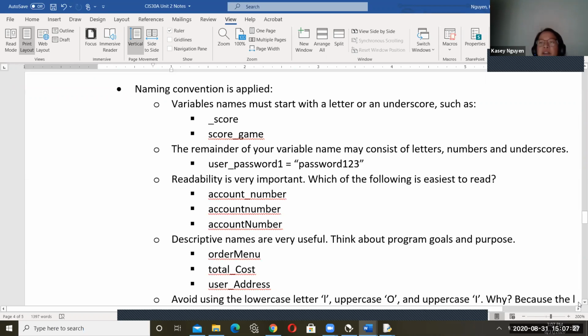Let's talk about naming convention for variables. So you should never start your variable name with a number, never. You can use an underscore and then letters or characters after, like the example there, underscore score. Or you can use underscore following a word, like score game. Okay. The remainder of your variable may be letters or numbers or underscores. So I can say username or user password one like this.